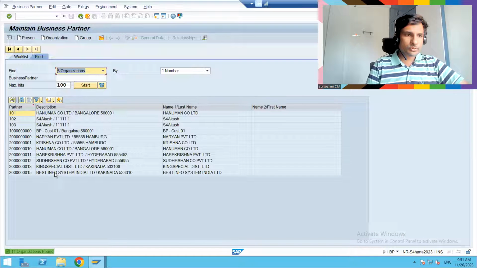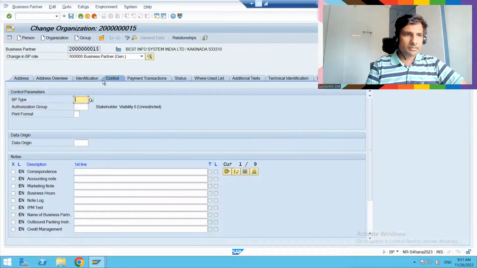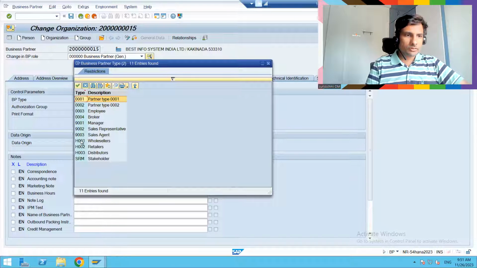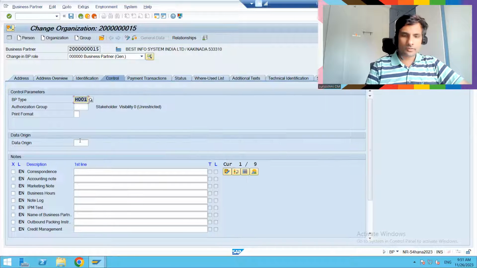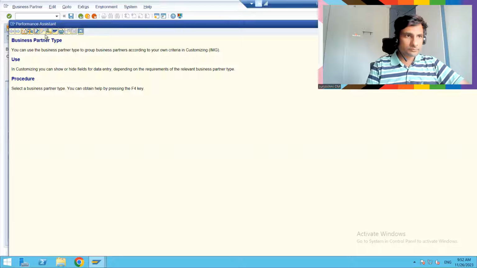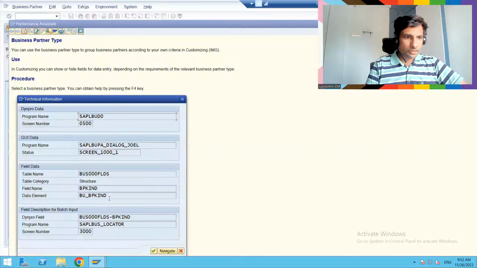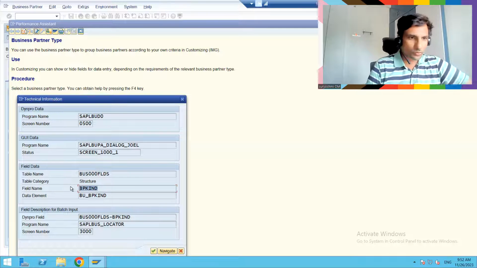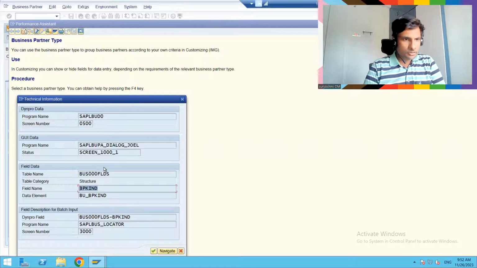Probably I'll do this BP as something like, this one is wholesaler. This is how you can play with it. This is the main advantage with this. So let's try to run. Let's check this field. This is the field name, BP kind. First time I'm seeing this field, but I know the functionality of this field, and you can see this is the program.